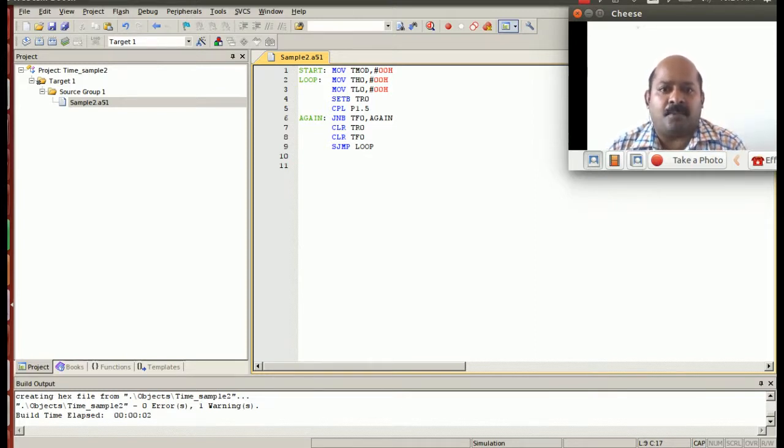So the maximum possible delay is achievable in a timer when both TH0 and TL0 are initialized to 0000. Once you have initialized TH0 and TL0, you will run the timer, and since the objective is to generate a square wave in pin 1.5, we will keep on complementing pin 1.5. That means if the initial value is 0, then it will be set to 1.